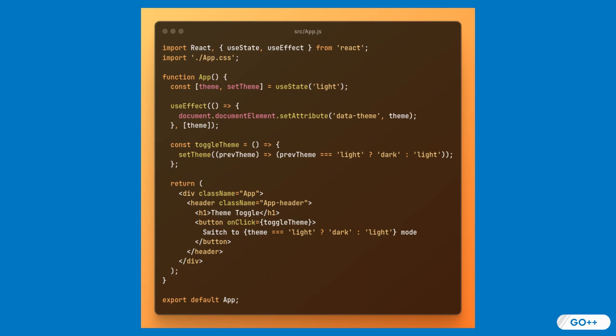Here, we use the useState hook to manage our theme state, starting with light mode. The useEffect hook allows us to update the document's data-theme attribute whenever the theme state changes. This attribute is key to applying different styles based on the current theme. We define a toggleTheme function, which switches between light and dark modes by updating the theme state. In our JSX, we render a button that calls this function on click, and its label dynamically changes based on the current theme.